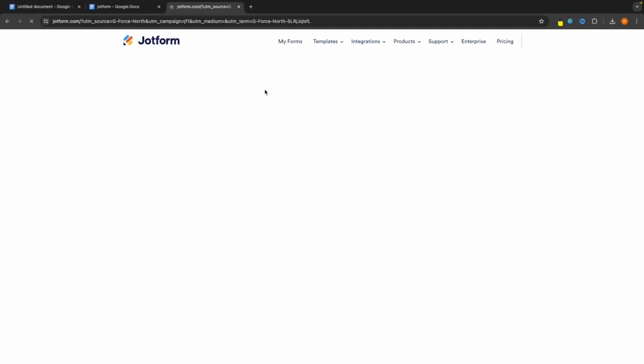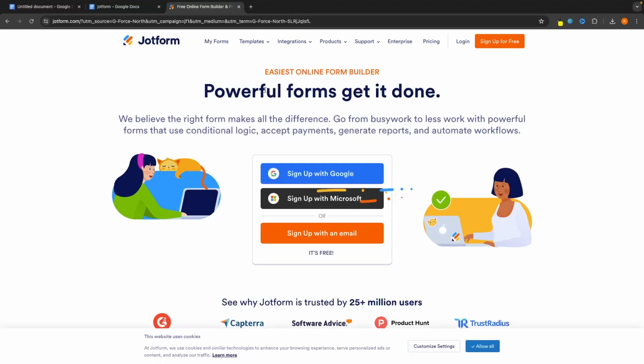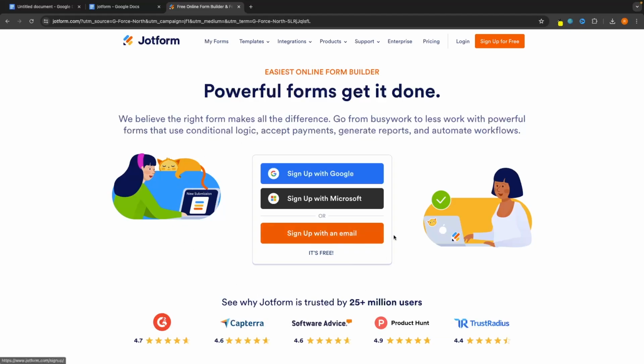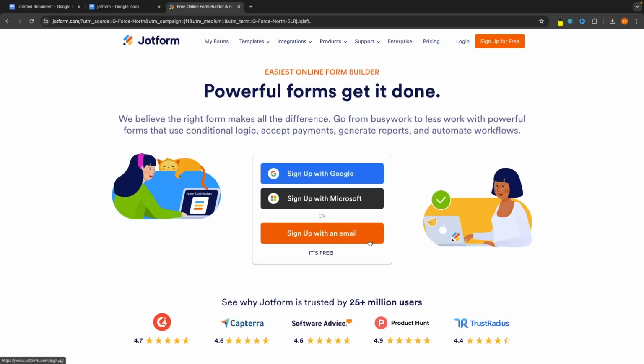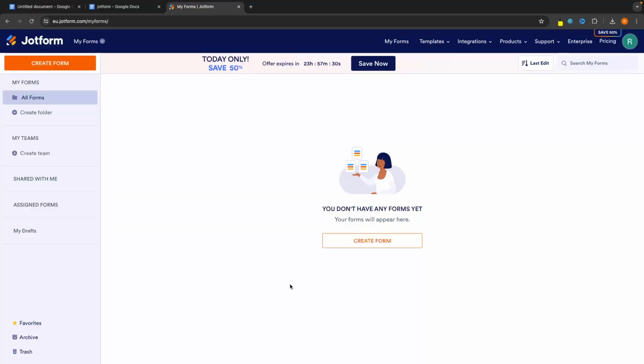If we click into this, it is going to take us over to Jotform, and as you can see, we can claim a free account. So from here, we can either sign up with Google, Microsoft, or email. I'm going to go with Google as it makes it easier. And then we can go through, accept the terms and privacy. And once we are here, the very first thing that we can do is go ahead and create a form.